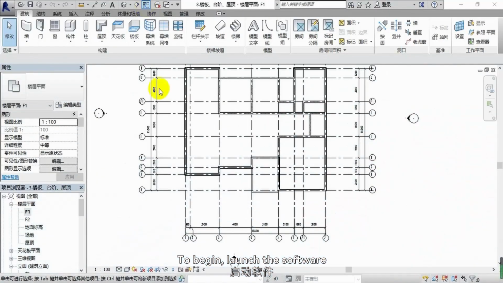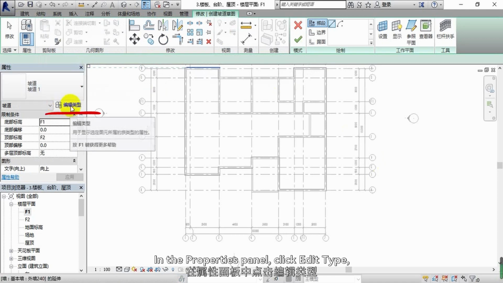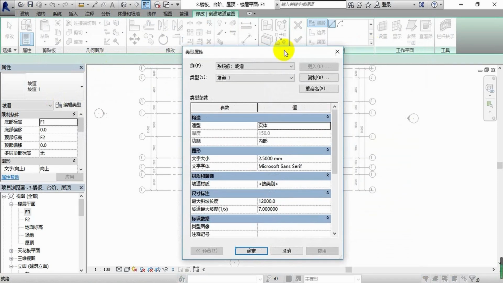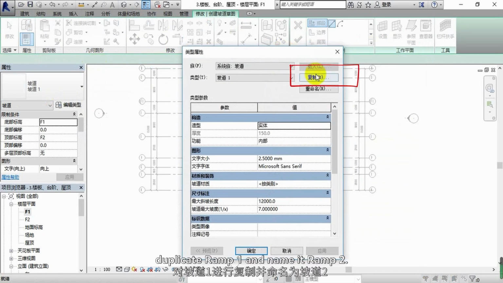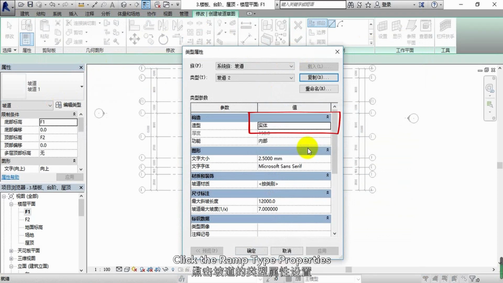To begin, launch the software and switch the view to the first floor plan. Go to the Stair and Ramp panel in the Architecture tab and select the Ramp tool to enter the ramp drawing interface. In the Properties panel, click Edit Type, and in the pop-up window, duplicate Ramp 1 and name it Ramp 2. Click the Ramp Type properties and change the ramp's shape to solid.